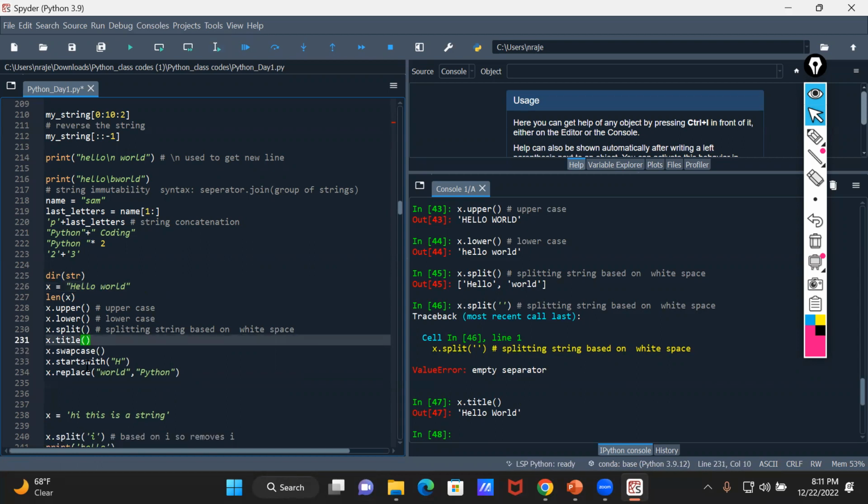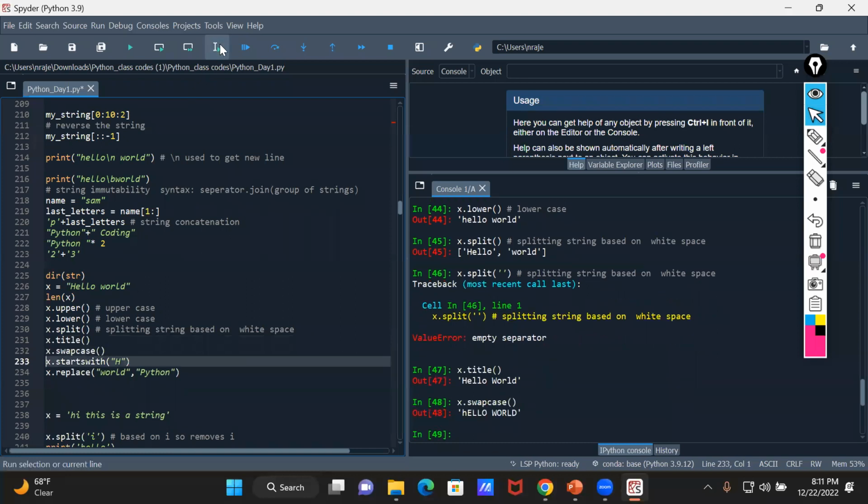This translation you do. Swap case means capital becomes lower, lower becomes capital, means uppercase. You can check. X is capital H, but here it becomes lowercase.